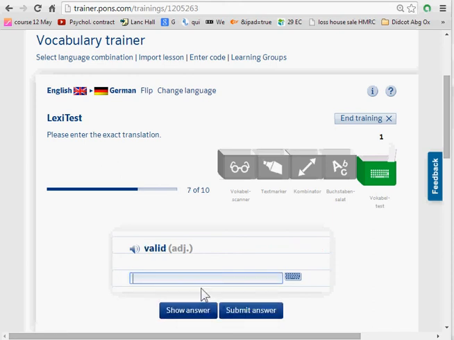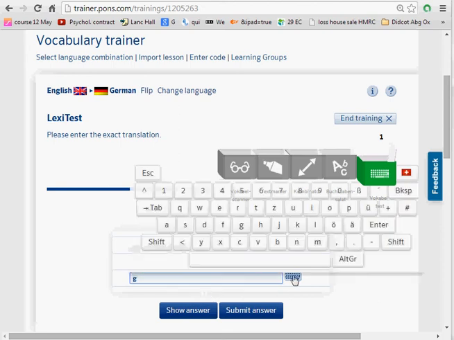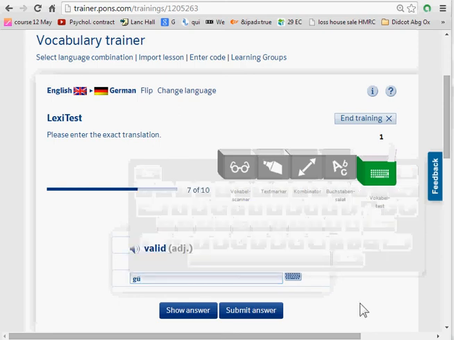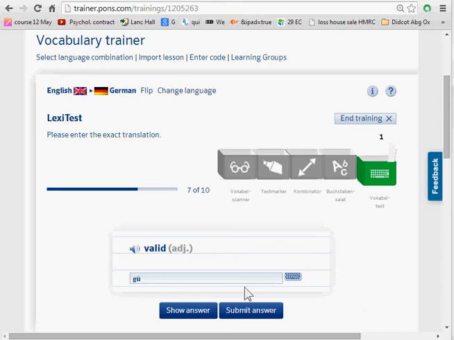Next one. Valid. Now that should be gültig, and I'll show you the interactive keyboard again, because we now need an Ü. And the Ü is here. Get the Ü in the right space. So if you don't have an Ü on your keyboard, or don't know how to get it on your keyboard, use the virtual keyboard. Gültig. Submit the answer. Yes, and we finally got something right. So let's finish on a highlight.